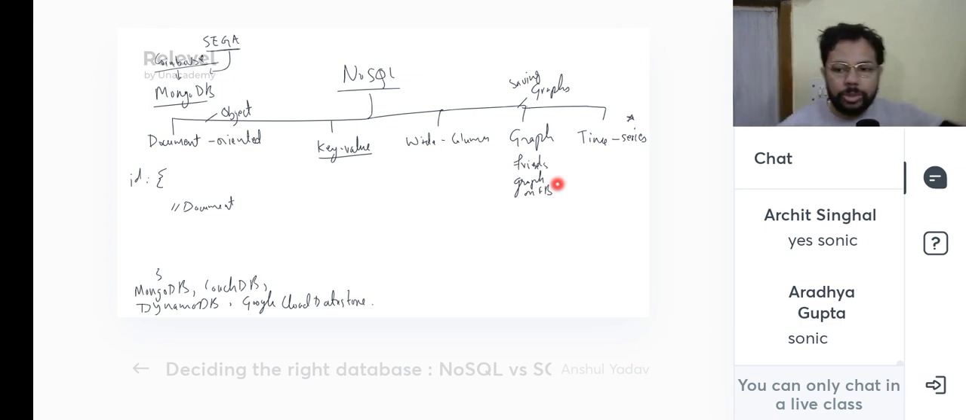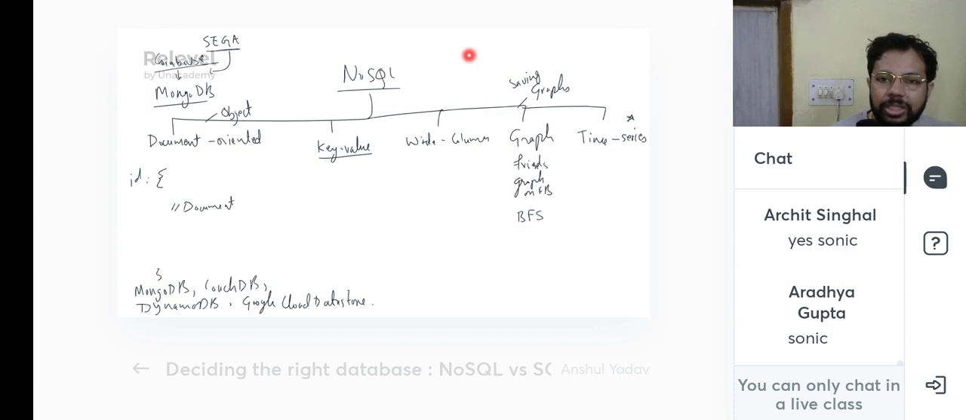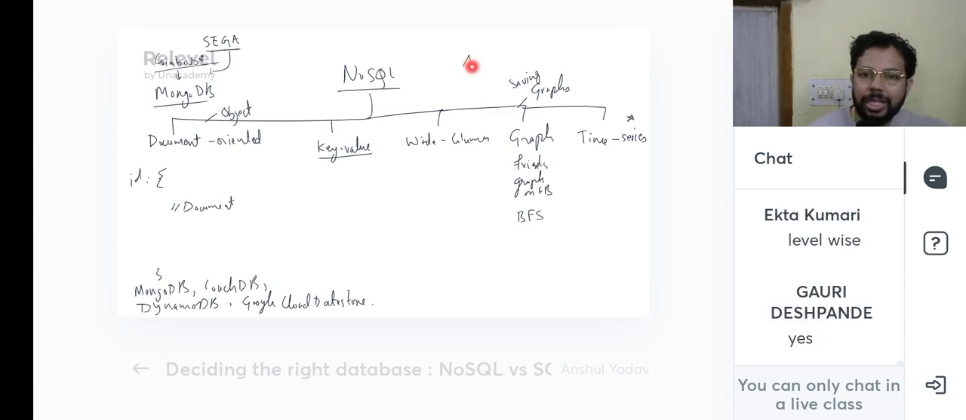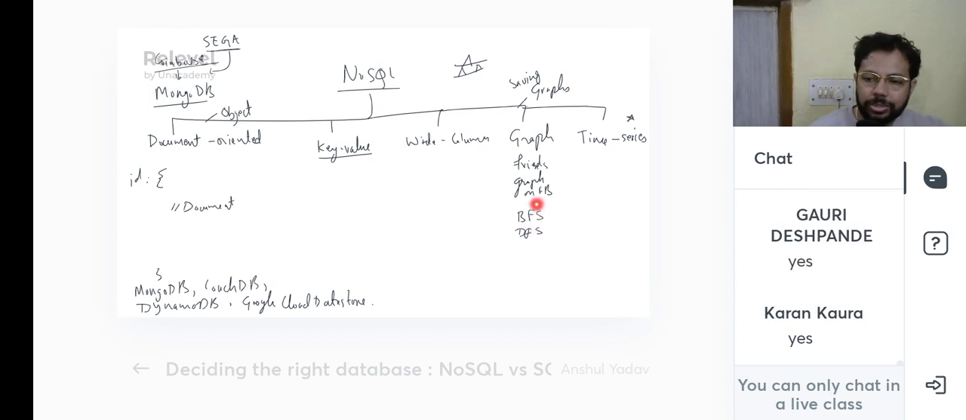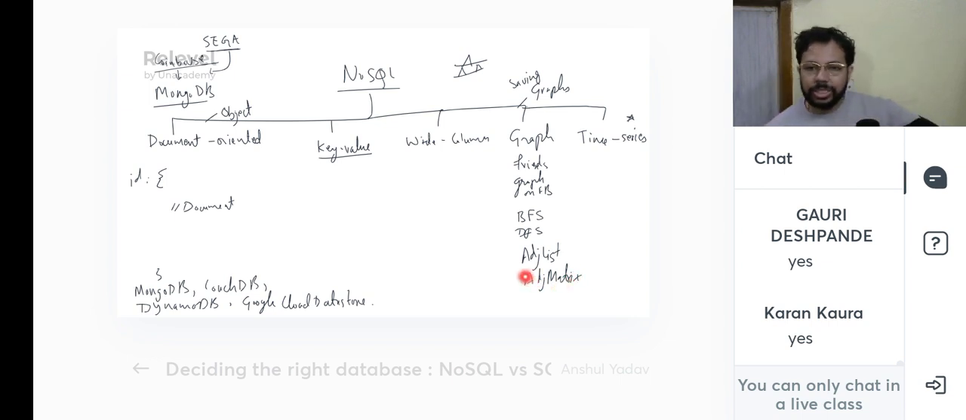But do you know what breadth first search is? I have discussed it in my graph lecture, so some of you might not know about it. Breadth first search is a level-wise traversal of a tree. Even if you want to do DFS on a graph using a relational database, it's very difficult. But with a graph database, you save the adjacency list or adjacency matrix into the database, and then you can do a graph search or graph traversal.